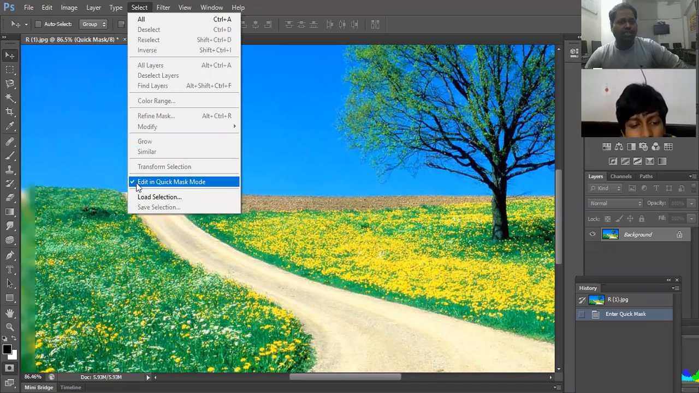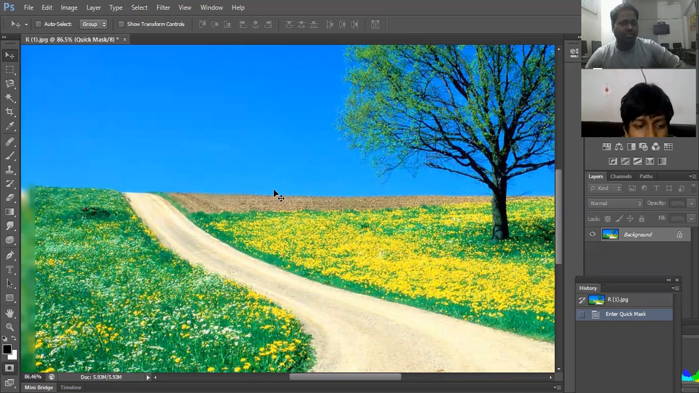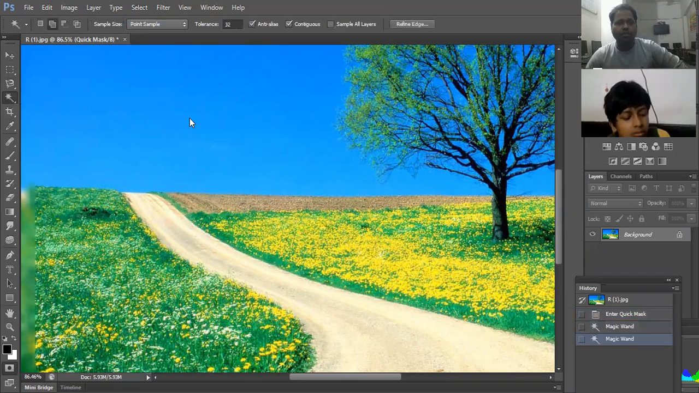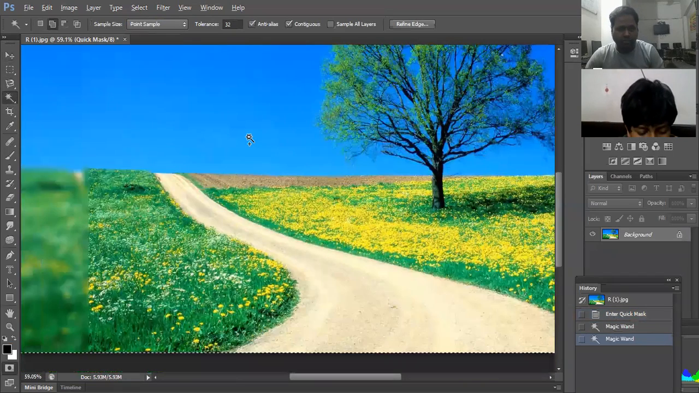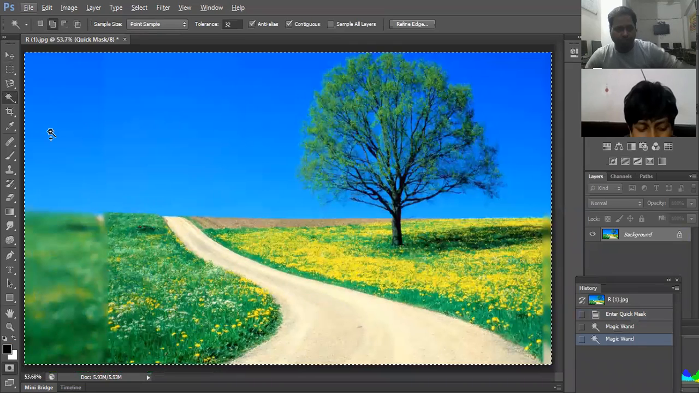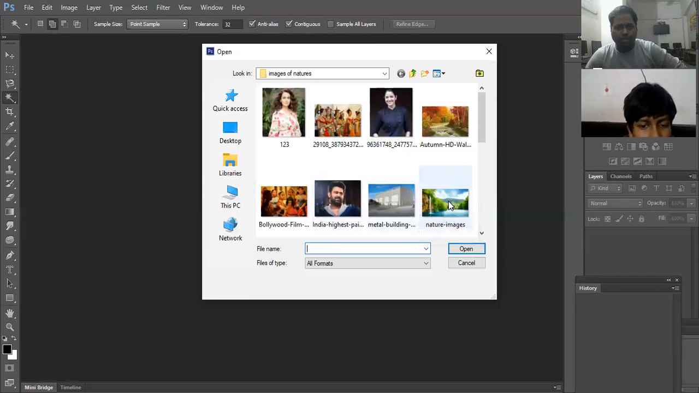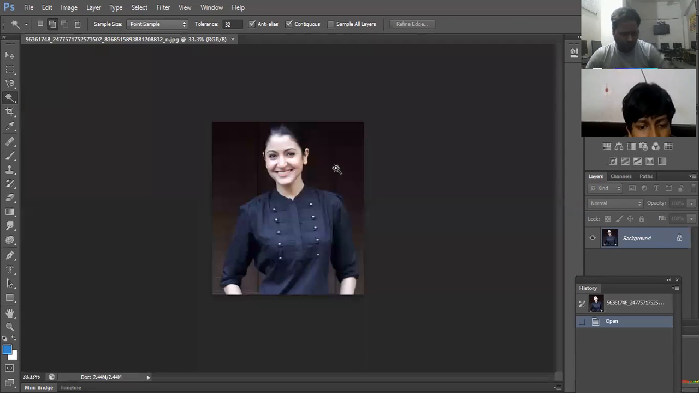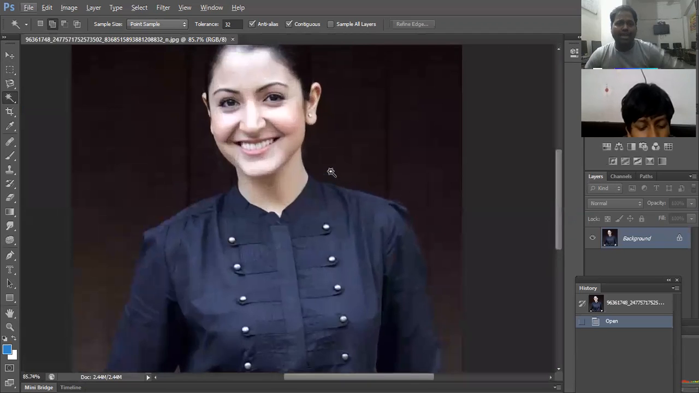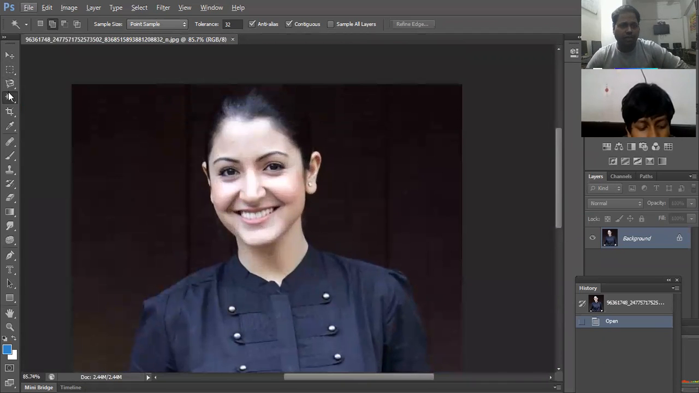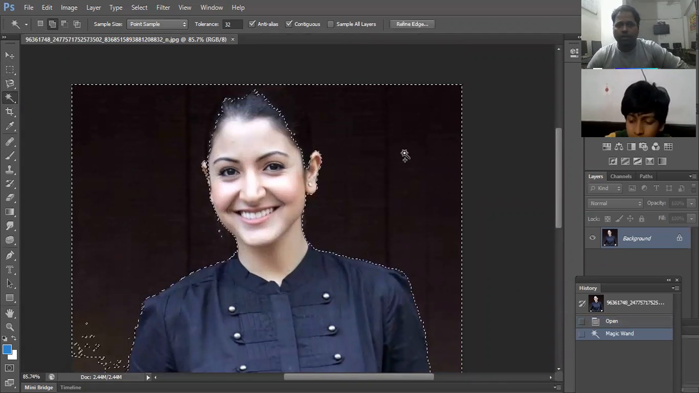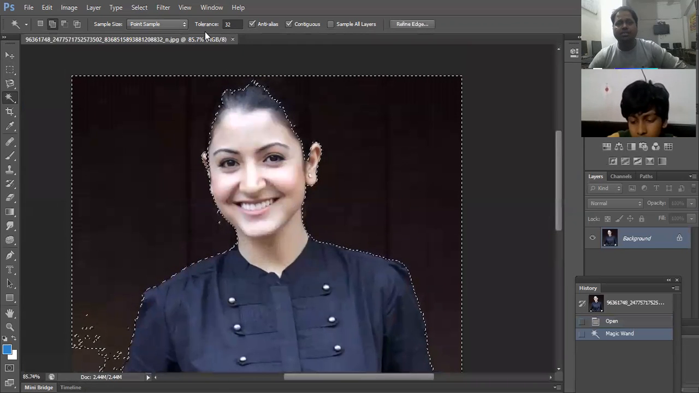And here's the load selection. Why do we use load selection and save selection? Just see there. For example, if we want to memorize this selection and work with the next selection, then we can go with that option. Firstly, just remove this selection and close this image and take the next image from this section, right? And here we want to select some part of this image. Just see there. Here we want to select this part and we want to save this selection.